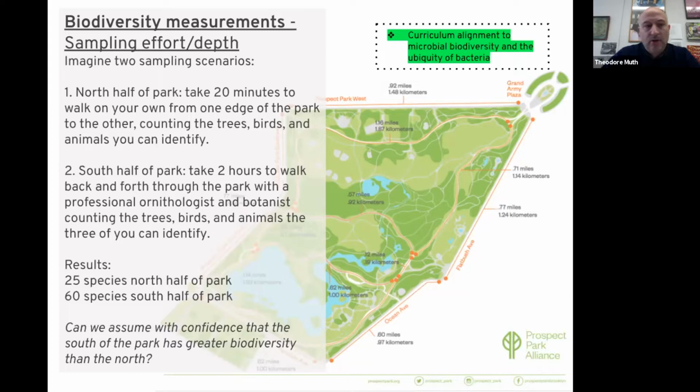And so I've given two different scenarios. One is that you go through half the park, the north half of the park, and you take 20 minutes on your own to count the number of trees, birds, and animals that you see. And I've shown here that you see 25 species. And then you go through the south half of the park, but you take 2 hours and you go with some friends that are a professional ornithologist and a botanist, and you count what you see. And when you spend 2 hours and you go with experts, now you see 60 species in the south half.